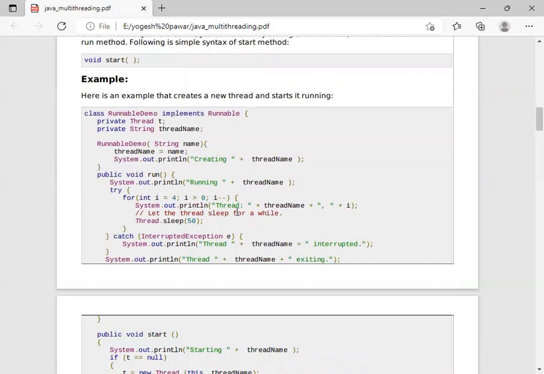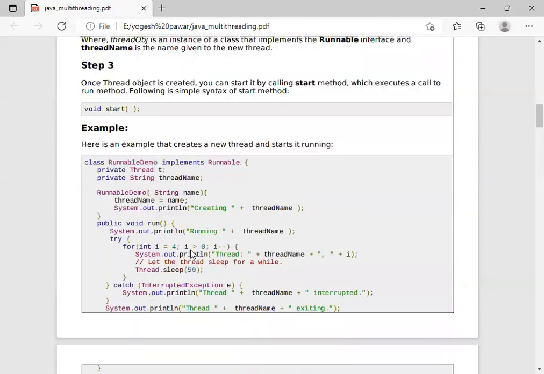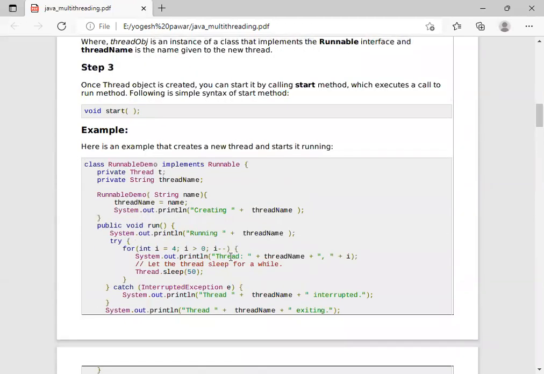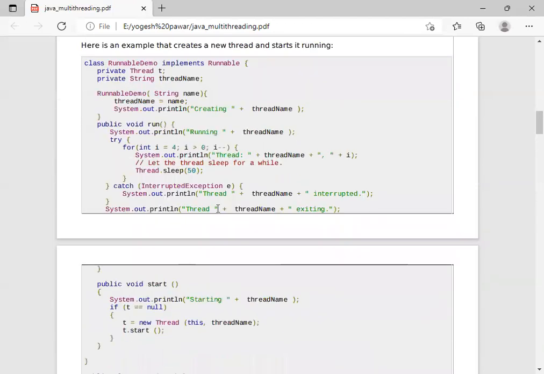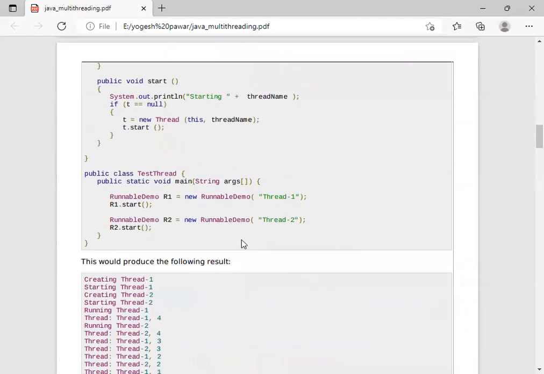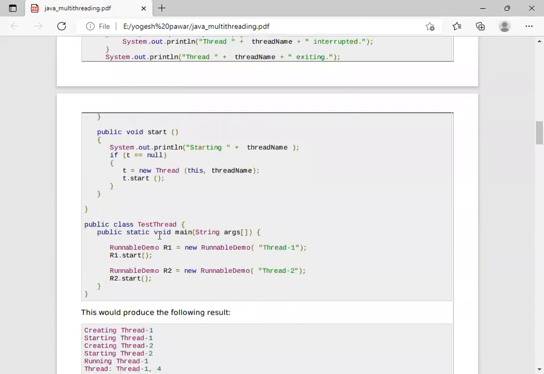Here the value of I is 4. Firstly it starts from I. The value shown is the thread name, whichever thread is running, for example 1. For the first case, it is running with thread name 1 and then 4. Then 2 4, 1 3. This sequence could be anything. It depends on the processing capabilities of your system and the platform you are using. This is how the execution is happening.